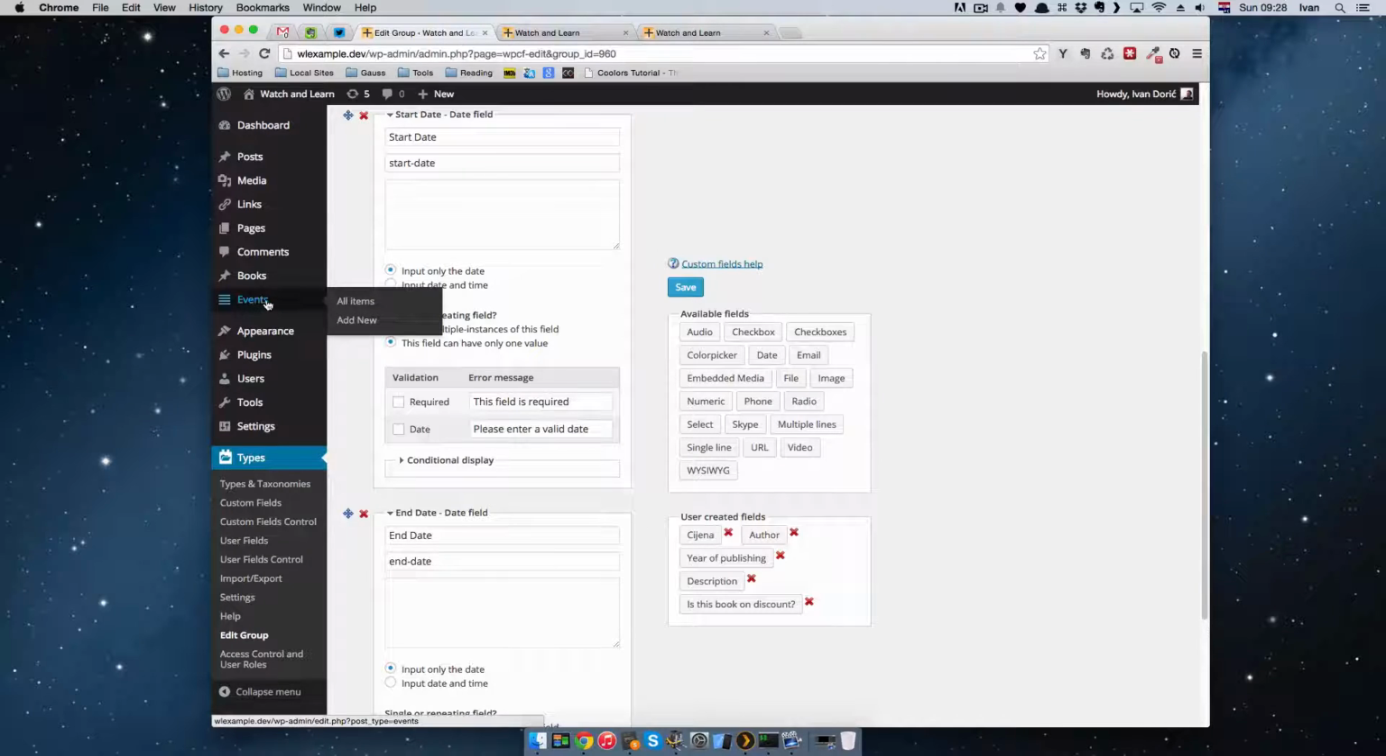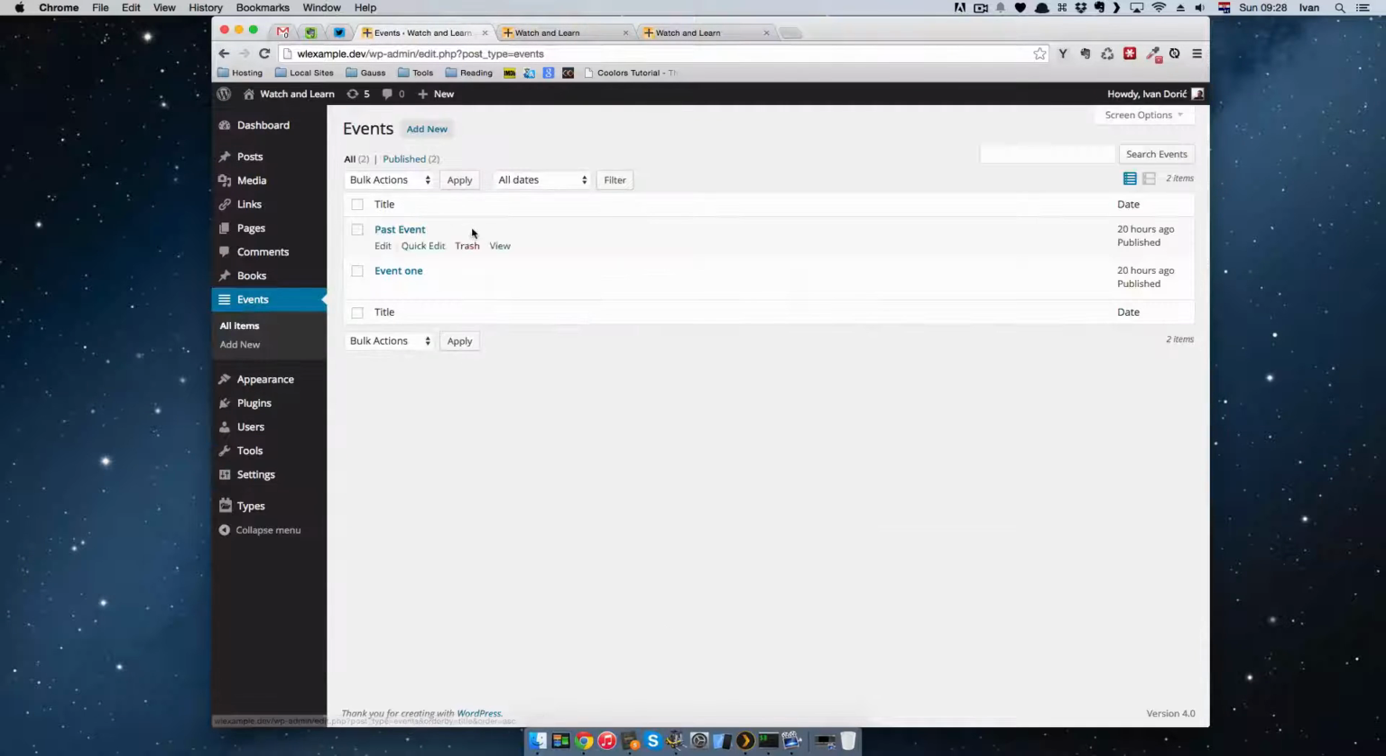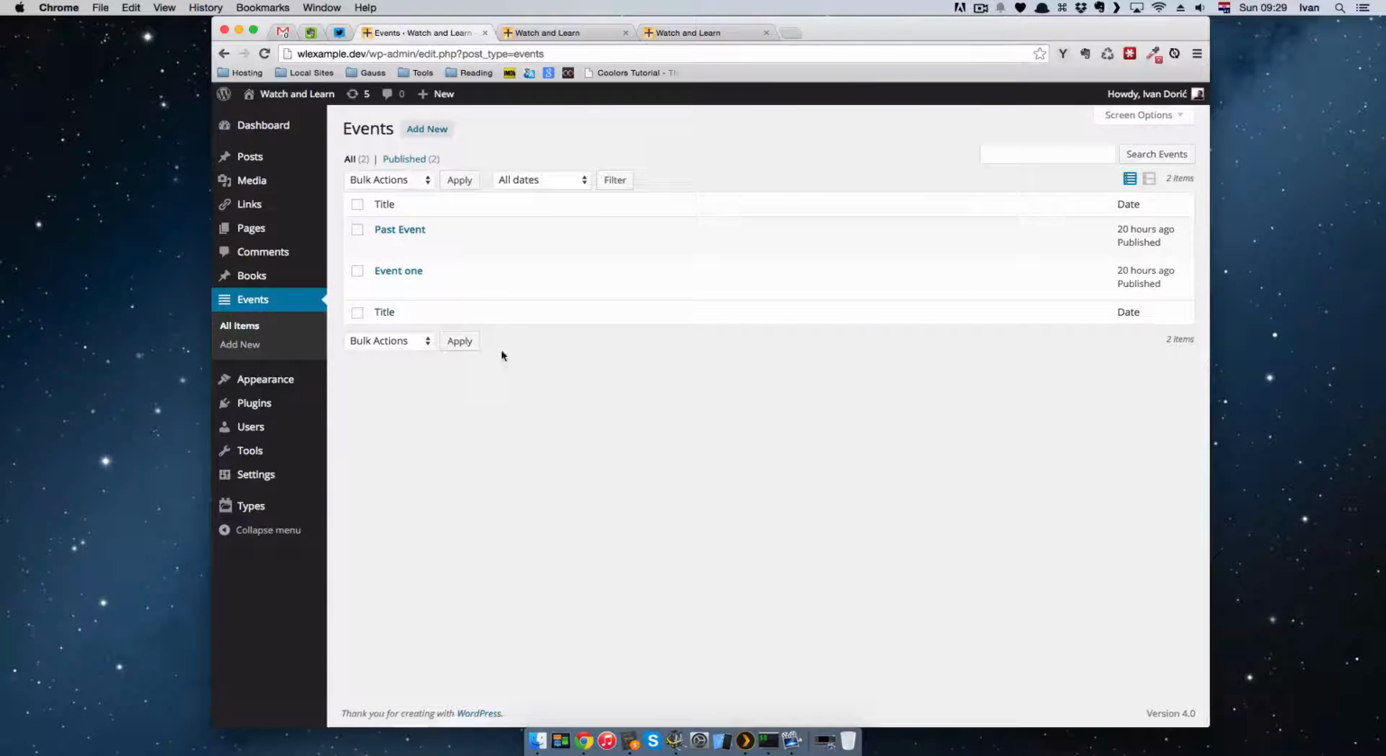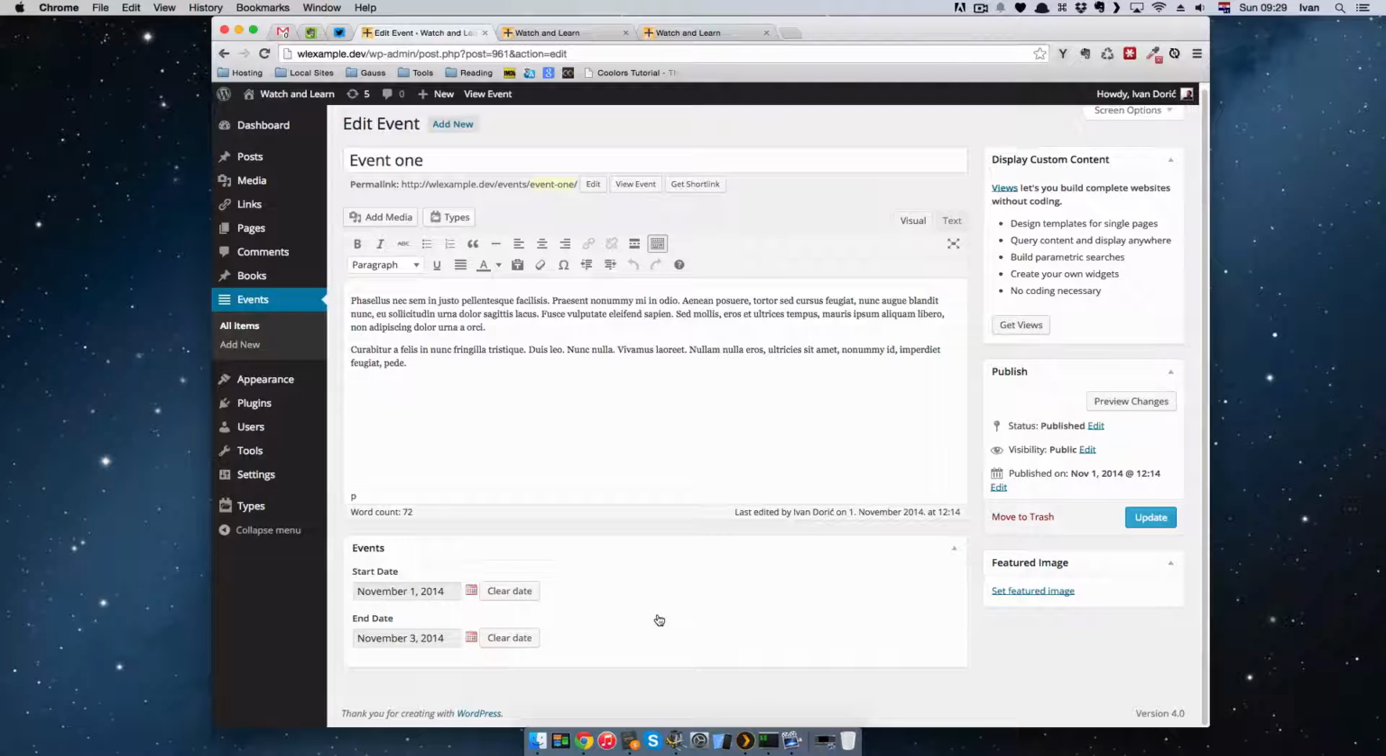If we go now to events, you will see that I already have two events made. So I have a past event. As you can see, I have this date widget here, so when I click it I can choose the date I want. So I have start date October 10th, end date October 18th, and also I have event 1 which has the start date of November 1st and end date of November 3rd.